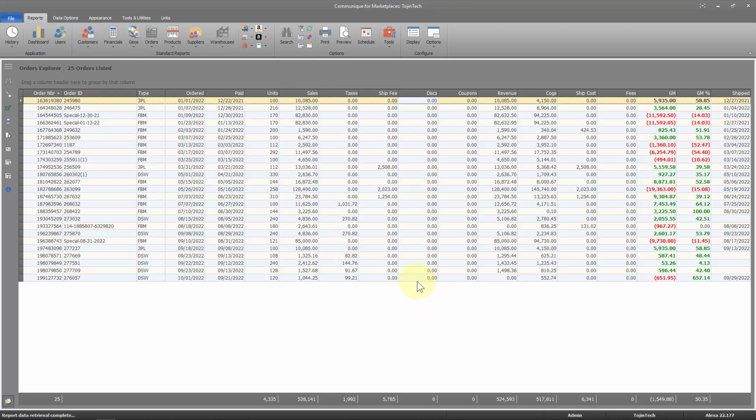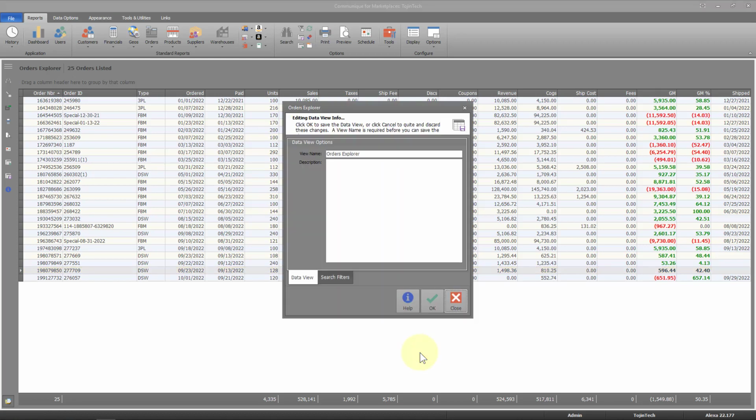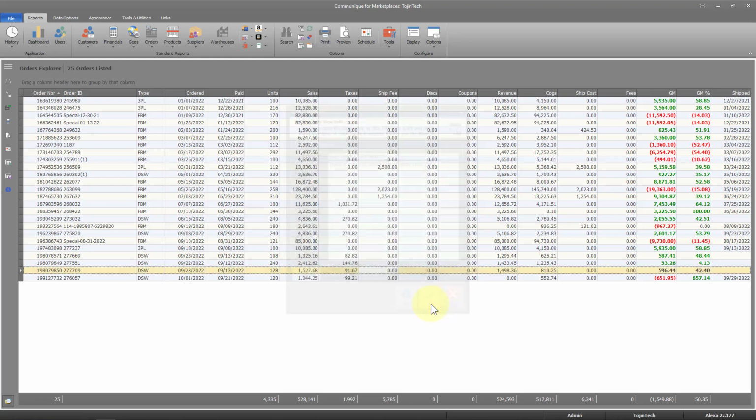Now let's save these filters as a data view. Click the right mouse button anywhere within the report and select Save View from the pop-up menu. Enter "top orders YTD 100/1000" as the view name. Enter "These are the top orders year to date 100/1000." as the view description. Click on the OK button to close the Data Views editor and save the data view.